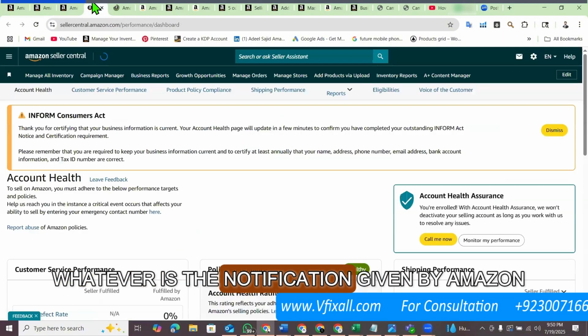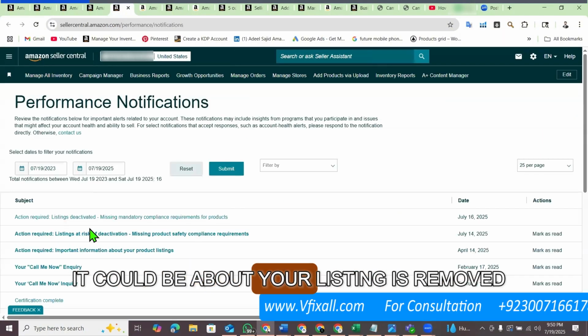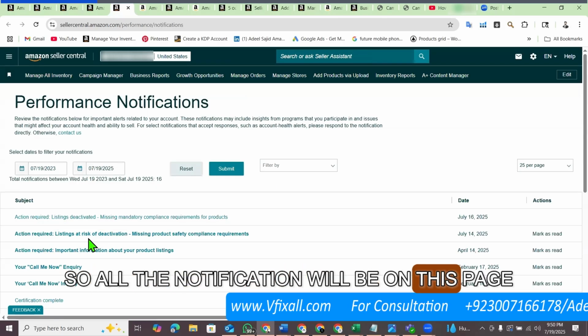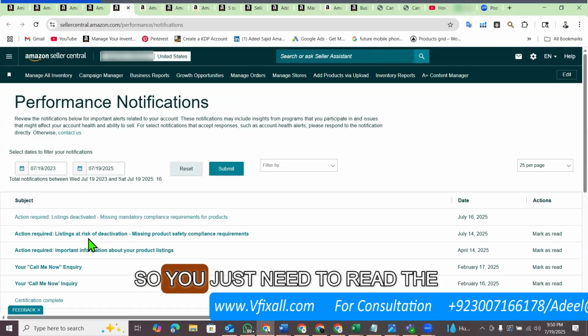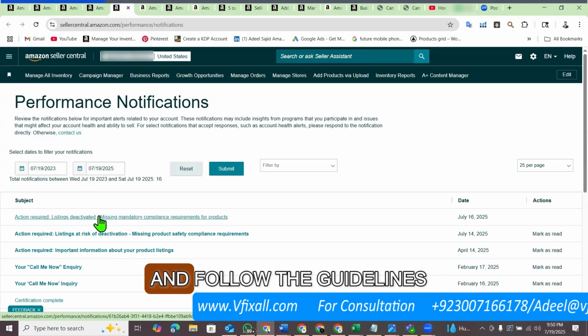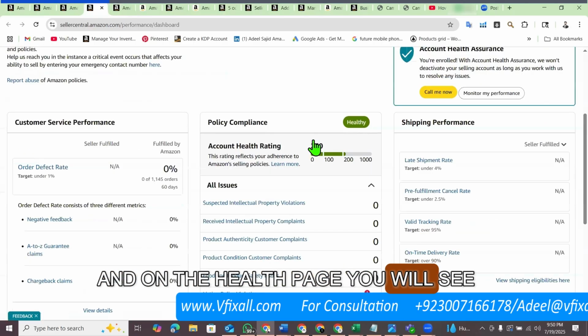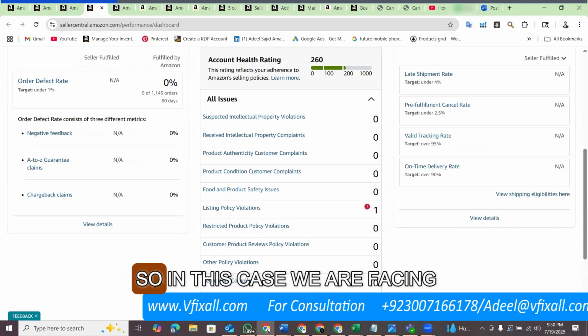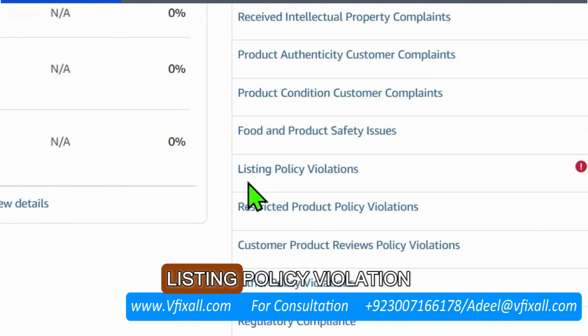Whatever notification is given by Amazon, it could be that your listing is removed or your account is deactivated. All the notifications will be on this page for the performance of your account. So you just need to read the latest notifications and follow the guidelines. On the health page, you will see all the errors, whatever the issue is. In this case, we are facing a listing policy violation.